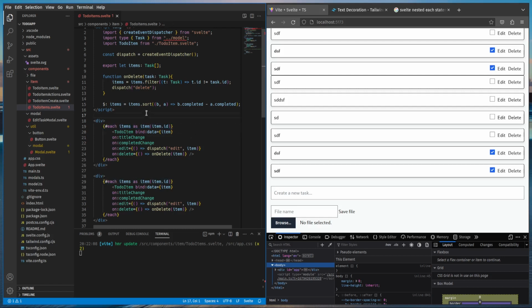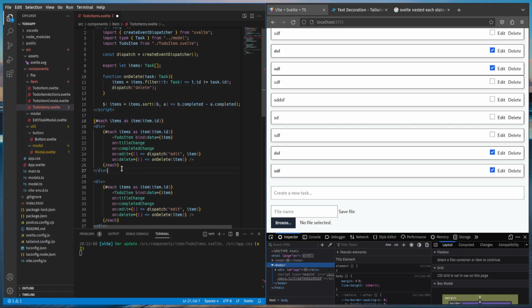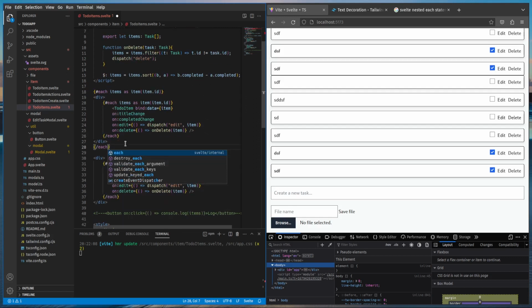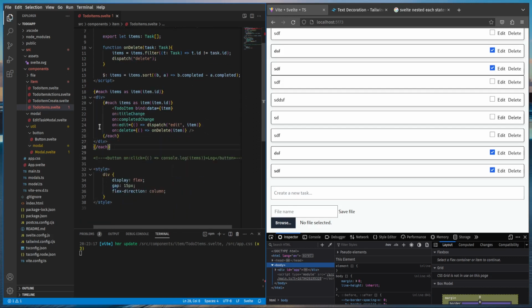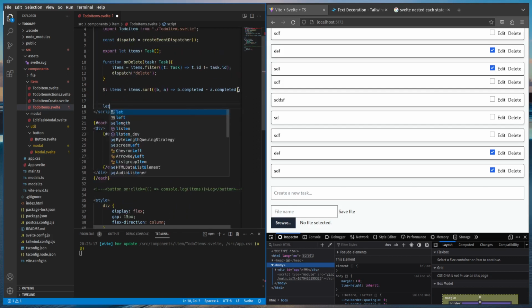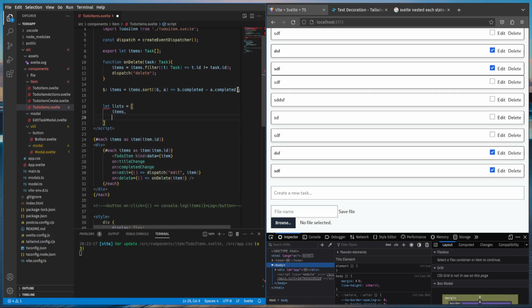So what I'm thinking is maybe we could have one each statement that contains the array that we want to loop over, and then we have another one that just loops over that array. So let's try to do something like that. Let's create a new dummy array here. Let lists, I guess. So we want to have one list with items, and then let's just add another with the same and see if that works.